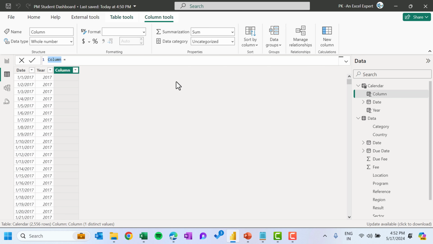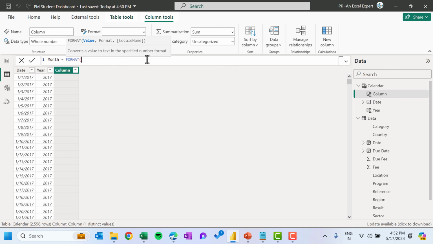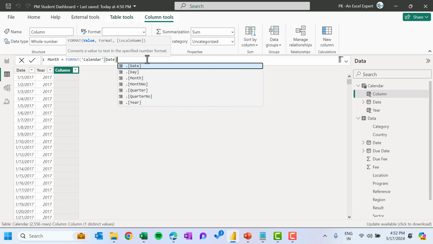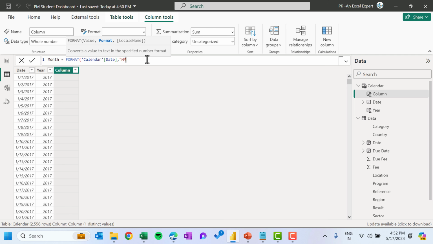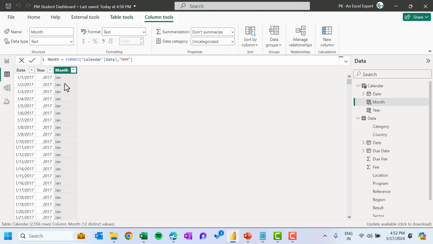Let's take this as month or month name. Now here I will use the FORMAT function and I will take the first three letter of the month. So I will use here date, use here calendar date column, this one, comma, format provide "mmm", close the bracket, hit the enter. So we are getting here month, the first three letter of the month.